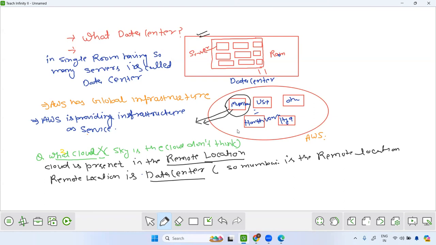Location and other things also. Look, Mumbai is a remote location and Ohio is also a remote location. Like that, a data center is also called a region, Mumbai region. Regions are also one type of data center. Here I am writing one thing.